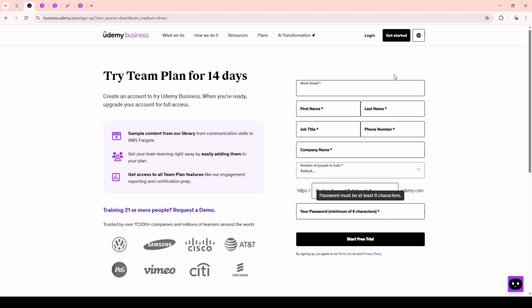This is important because Udemy will use this information to communicate with you during the setup process and throughout your trial. Next, specify the number of people you plan to train. This simply gives Udemy an idea of the scope of training resources your company may require. At this stage, you'll also select a subdomain. This subdomain will be a part of the URL your team uses to access your company's Udemy Business portal. Lastly, create a secure password. It should be something you'll remember, but also complex enough to ensure security.